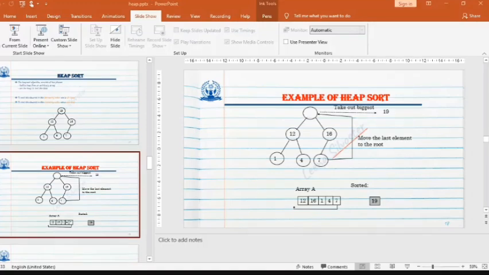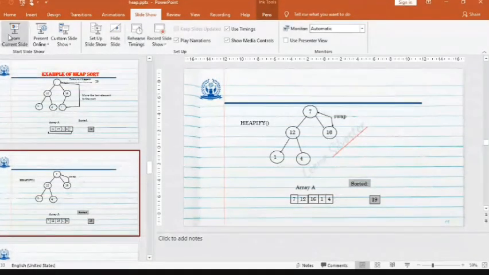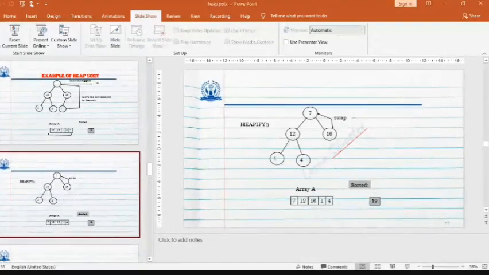We have to move that biggest element to the last position. That means we have to exchange this 19. 19 is at the root. We take this 19 out and move it to the last position. So 7 and 19 are exchanged, and 19 will be in sorted order. Again, we have moved 7 to the root. Is it in heap order? No. We have to call heapify. Not in heap order means we have to adjust it.